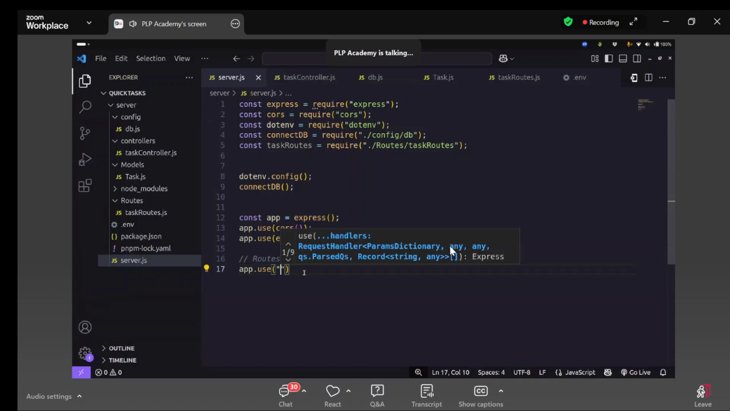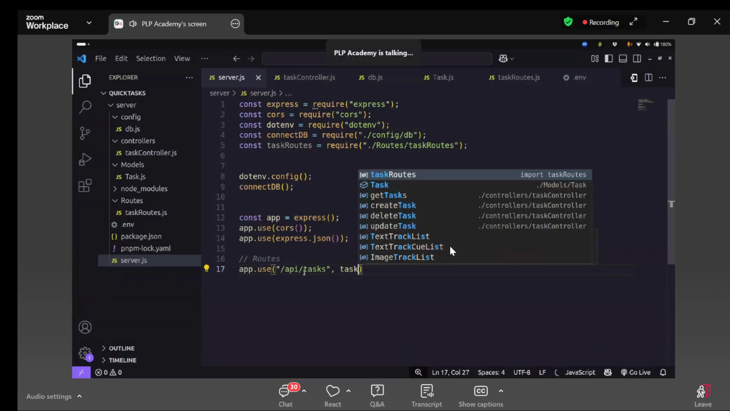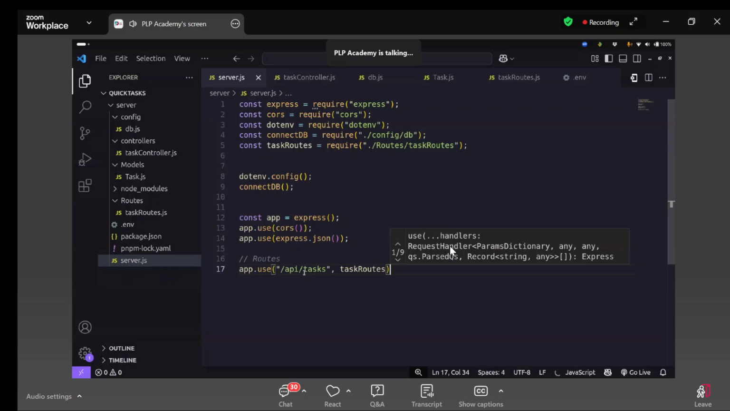You create an API endpoint. You come and say API. So this is how you create an API endpoint. To create an API endpoint, now you can call task routes. You're done. So whenever you want to have an endpoint, you start from here. Then from here, elsewhere, you can put anything that you want.